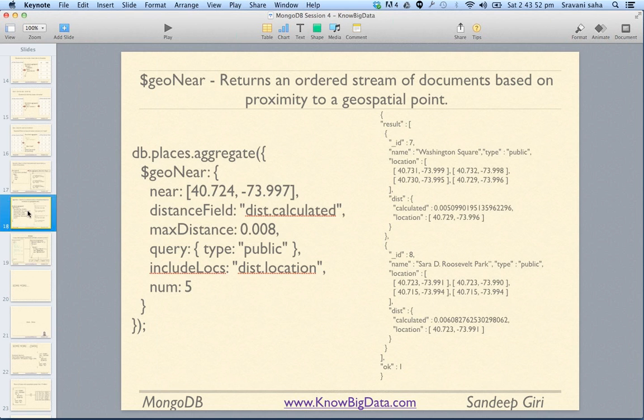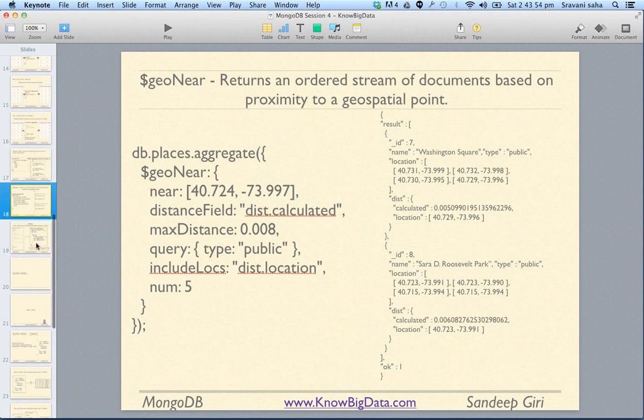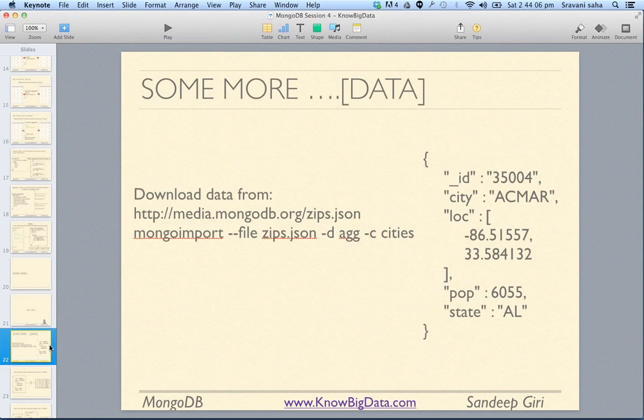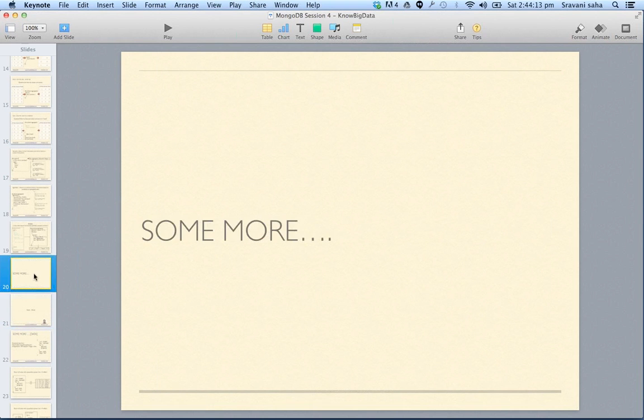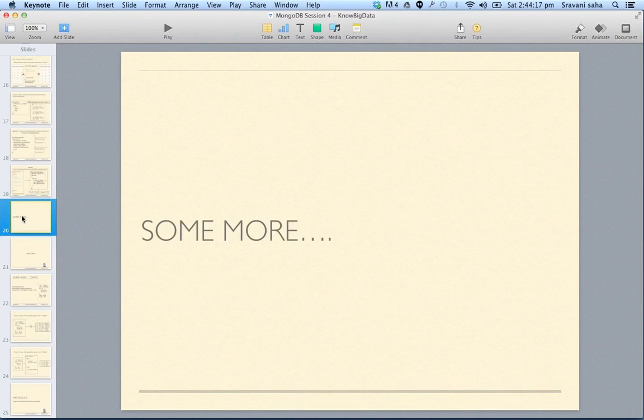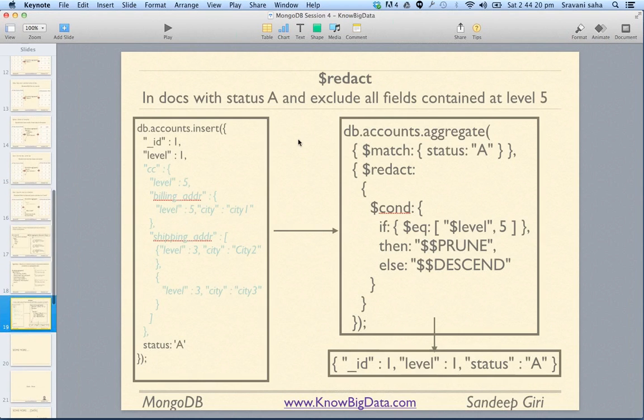So this is pretty much what we call aggregations. We'll discuss more about it in the second session, and we will have further discussions around this after the break. Do you guys want a break? 10 minutes.